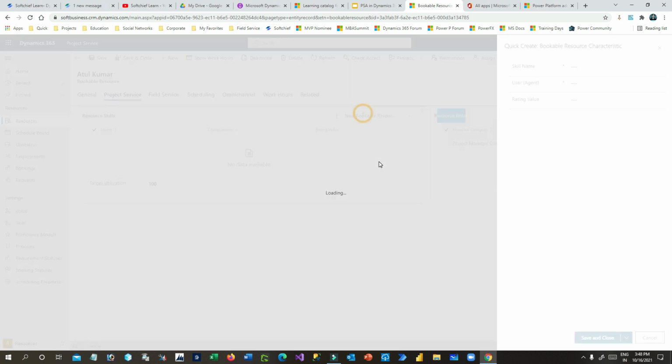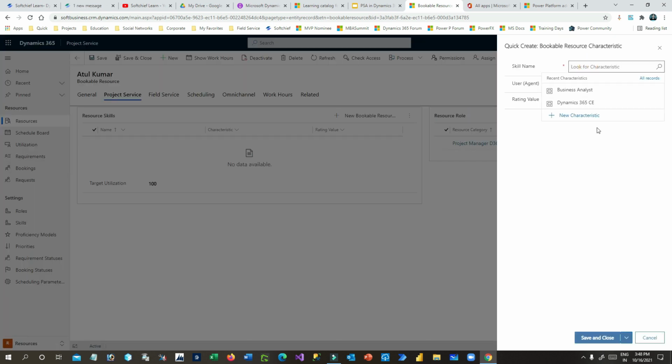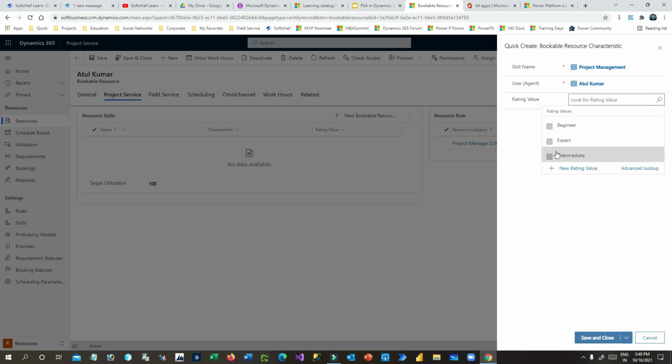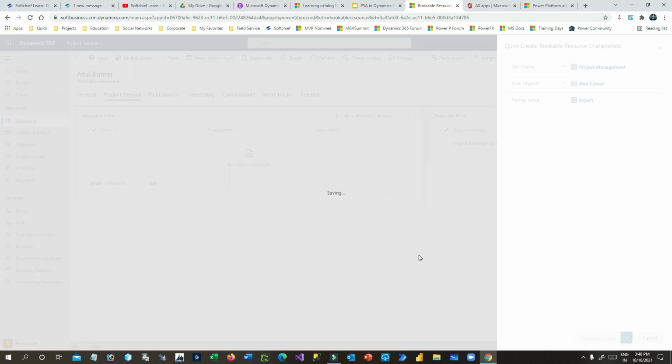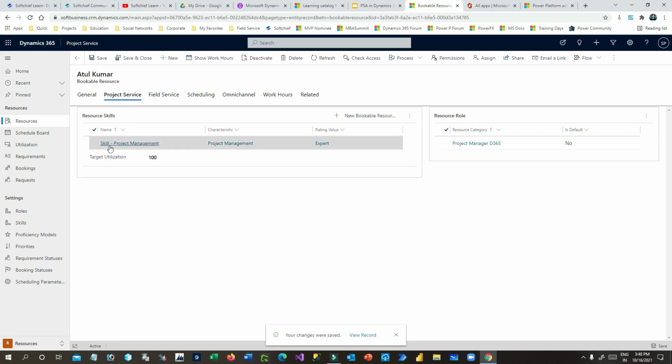So click on new bookable resource, and what is the skill name? The skill name is project manager. And who is the user? User is Atul Kumar. And what is the rating? The rating is he is an expert, right? So I have mapped this user resource as a project manager for Dynamics 365, and his skill is project management expert, right?